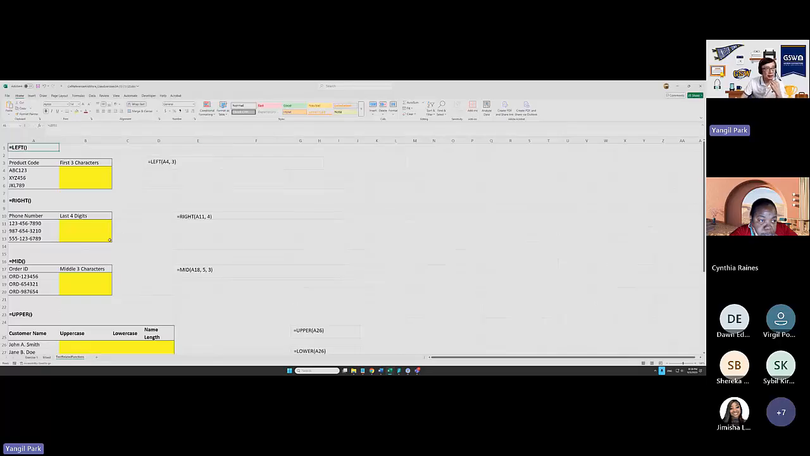Some of these functions are very useful, but very easy, not complex functions. Starting from the left function, as you can see, equals LEFT. The other one is equals RIGHT. The third one is equals MID. What we're trying to do is extract a number of characters from the left for the first one. Okay, so here's the syntax.